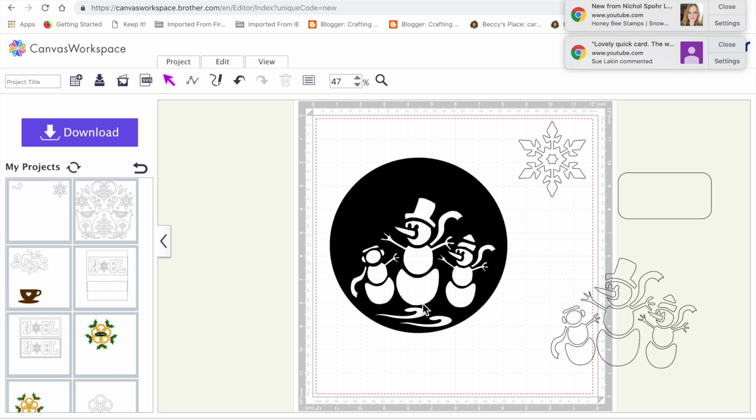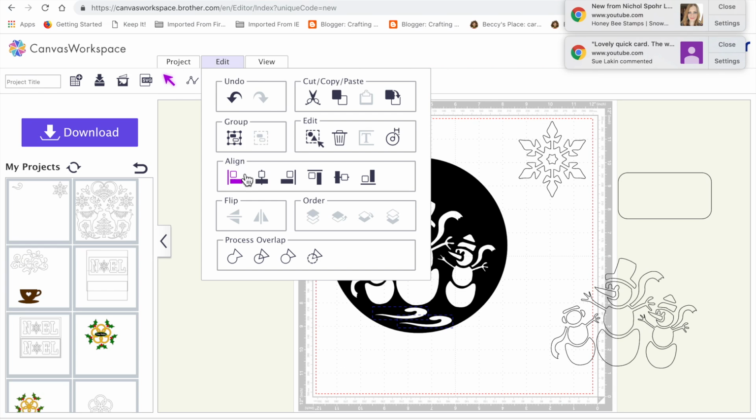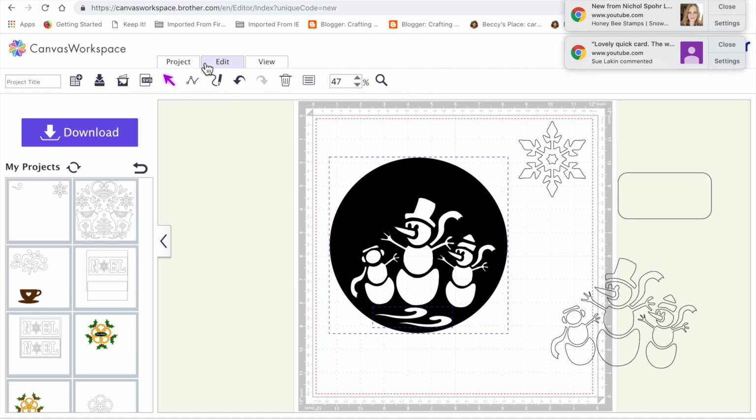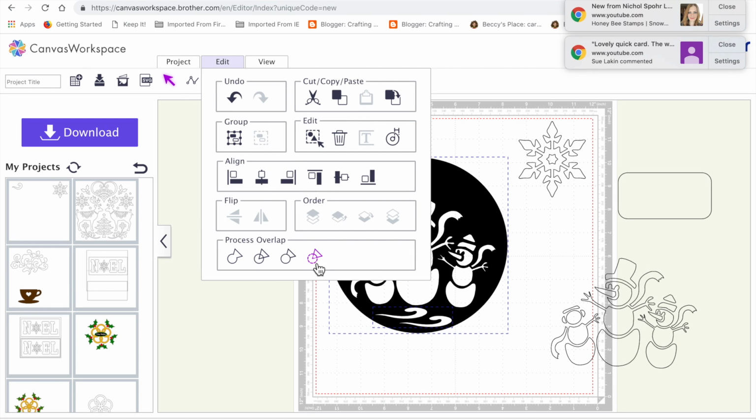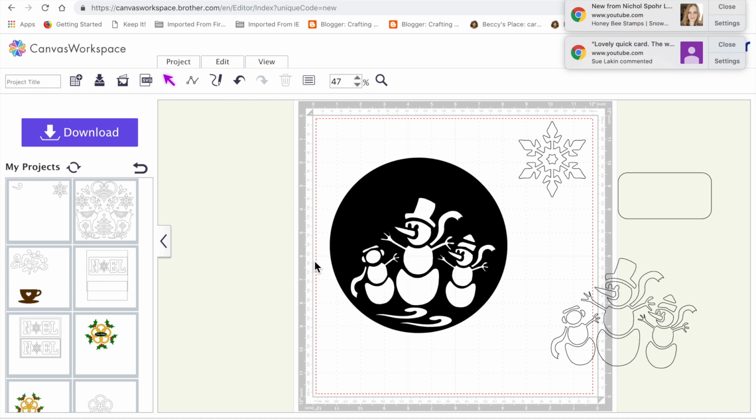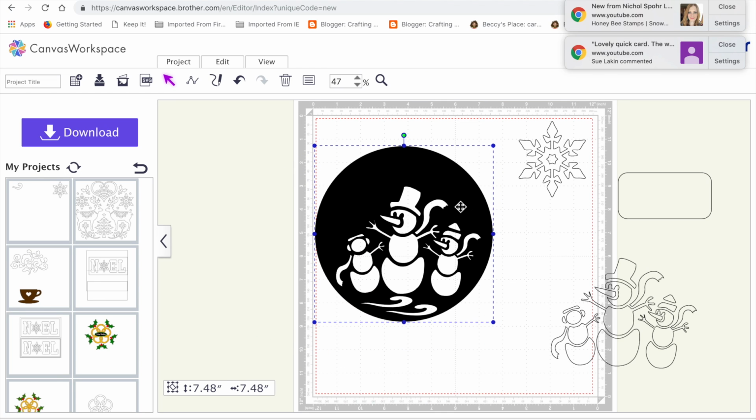So I'm going to select that one and this one. I'm going to group them, and then I'm going to select the circle, edit, and I'm going to process the overlap, subtract, and that's effectively punching those out now, so that will just move as the one shape. The last thing I'm going to do for the file is add some snowflakes.